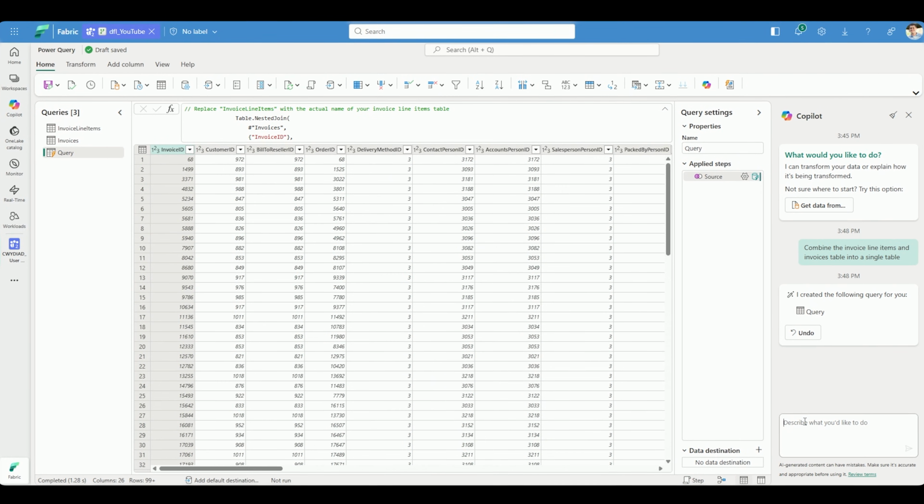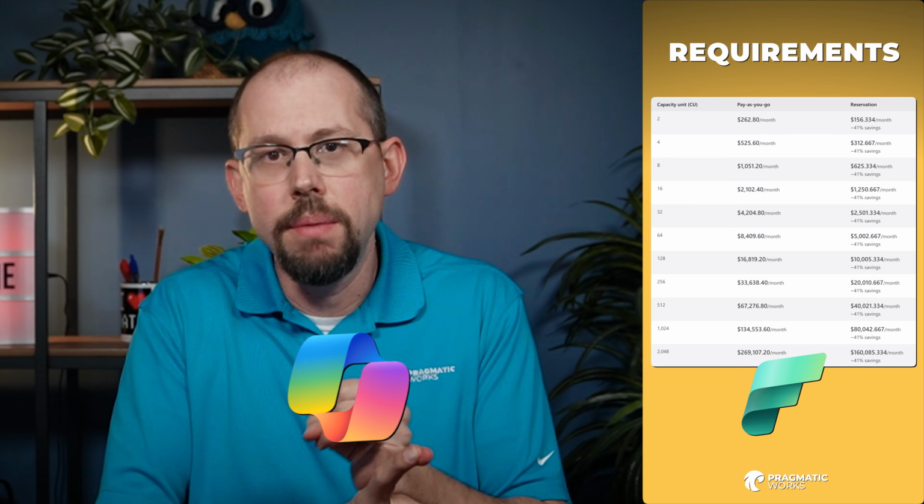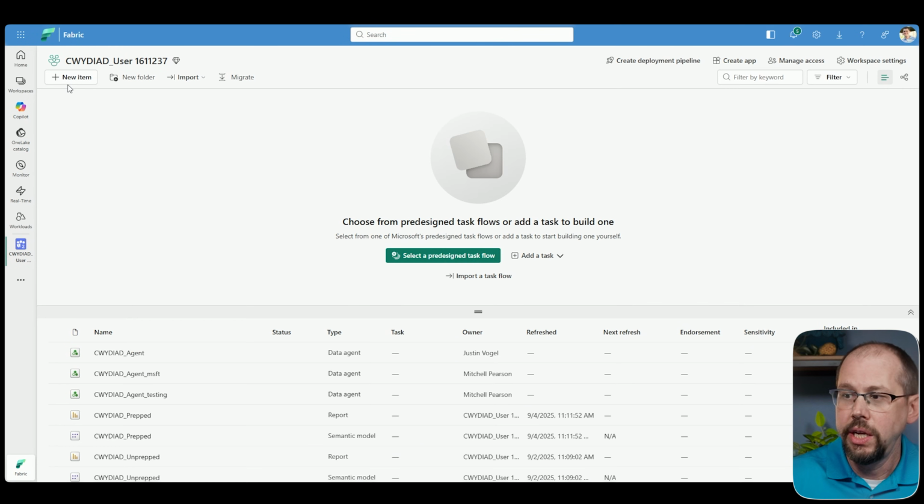If you want to follow along, you're not going to be able to follow along with my exact demo today, but in order to work with Copilot, you do need to have a paid Fabric capacity that you've provisioned, that you've turned on, and that you have assigned to the workspace that you're going to be working in. So here's my workspace. And in this workspace, the first thing I want to do is create a data flow.